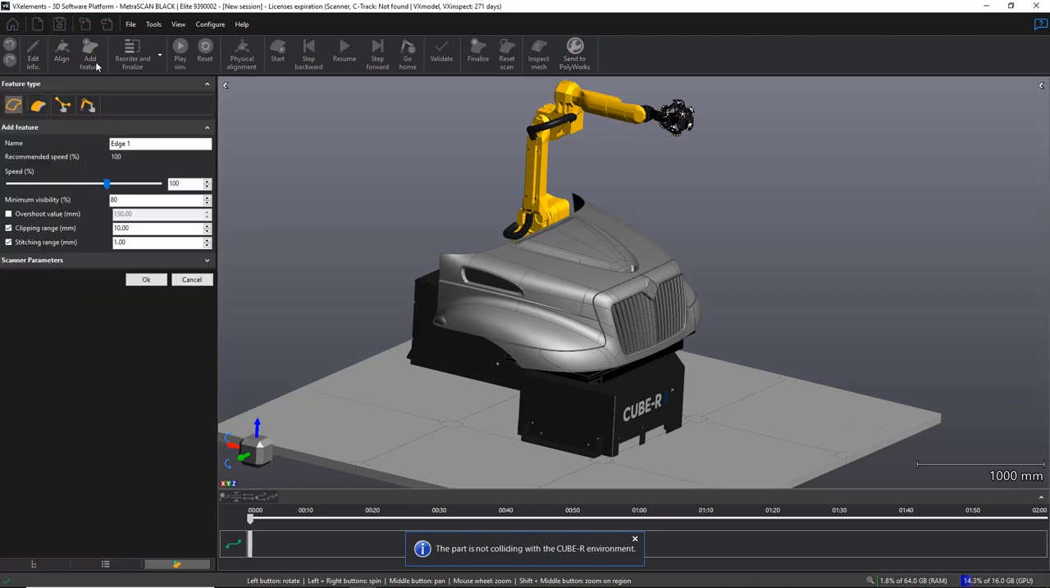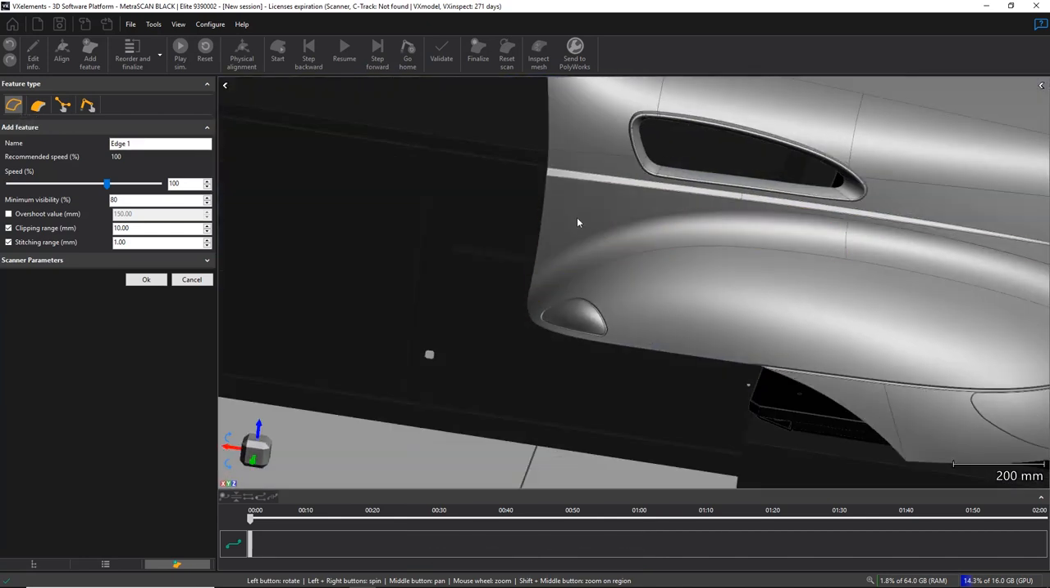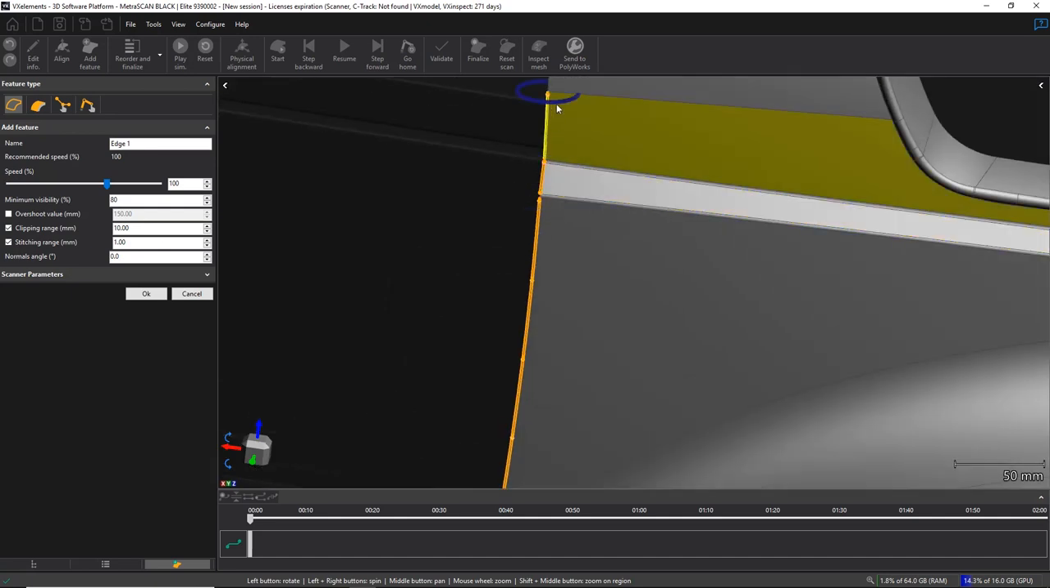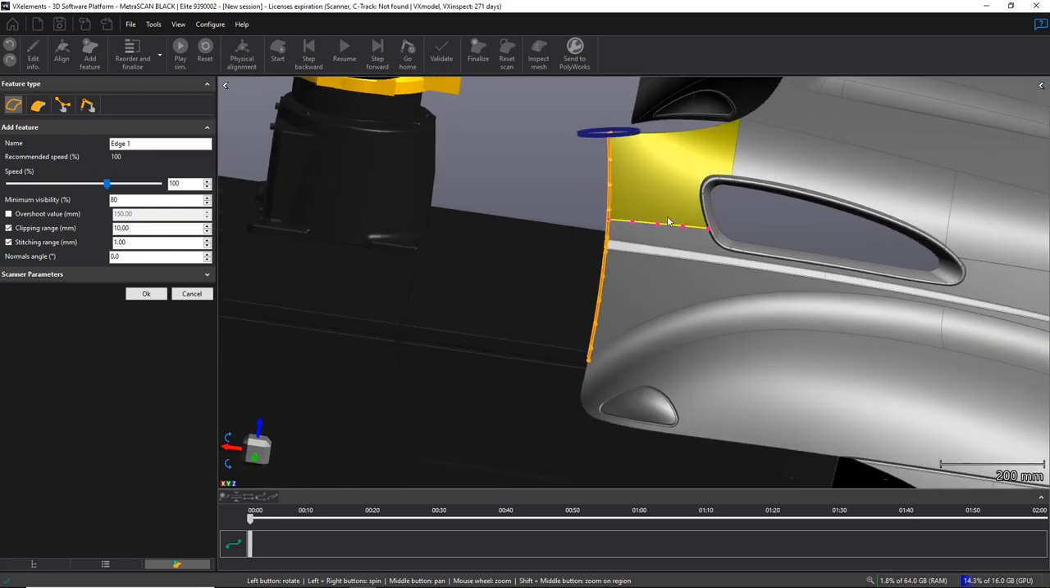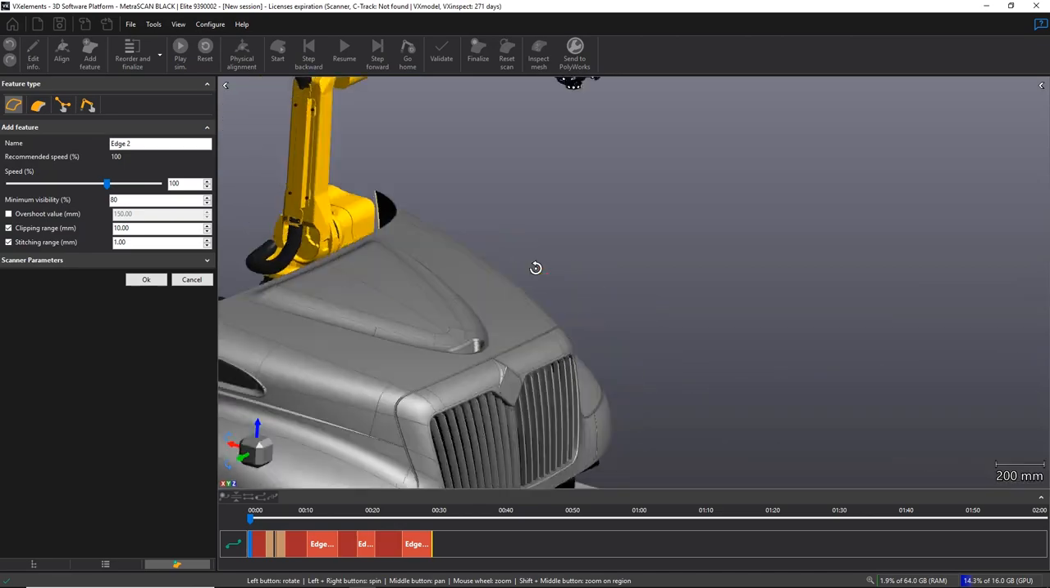So there's four different feature types that the user can define. The edge feature type will allow the user to snap on the CAD edges or lines in between surfaces. This method is very good for sheet metal parts, for example, where you want to have the best scan possible at the end of the part or for the trim lines.